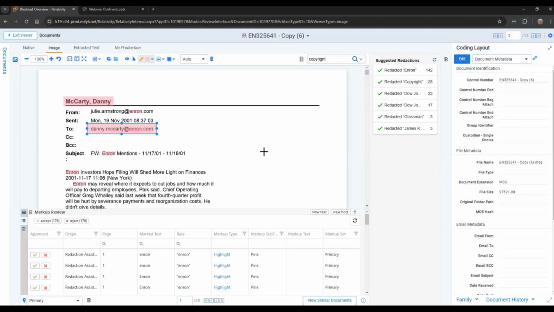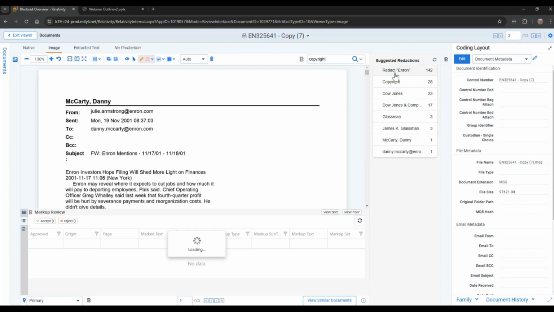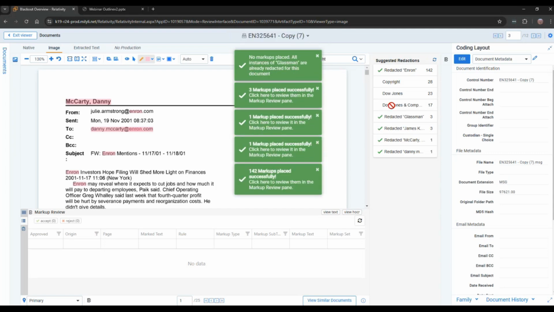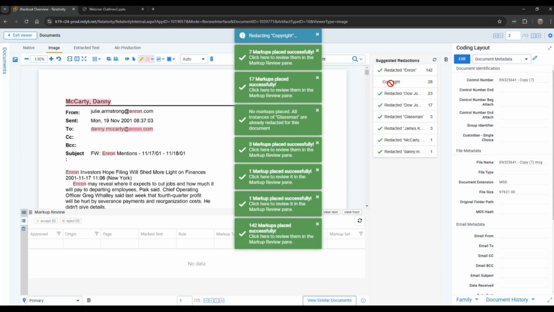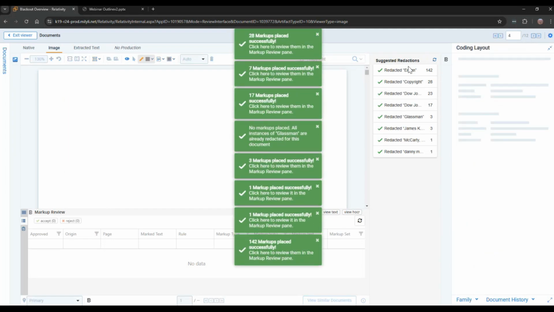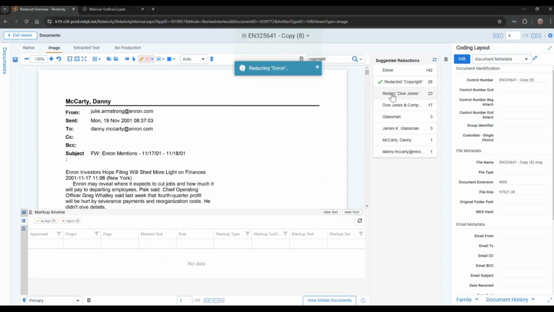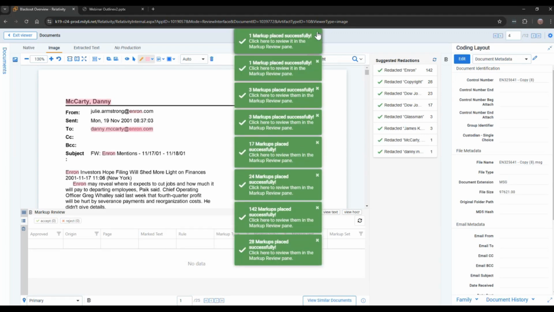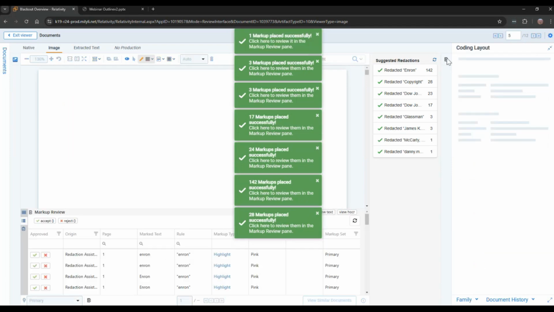All right, so we've got those there. You can see how quickly I just placed all those markups. If you have duped documents, this should be as simple and quick as clicking through your suggestions. So we'll go to document 3, right? I've got my Danny McCarty now showing as a suggestion. So let's go ahead and finish this document. We'll go on to our 4th one. All right. And our 5th document.